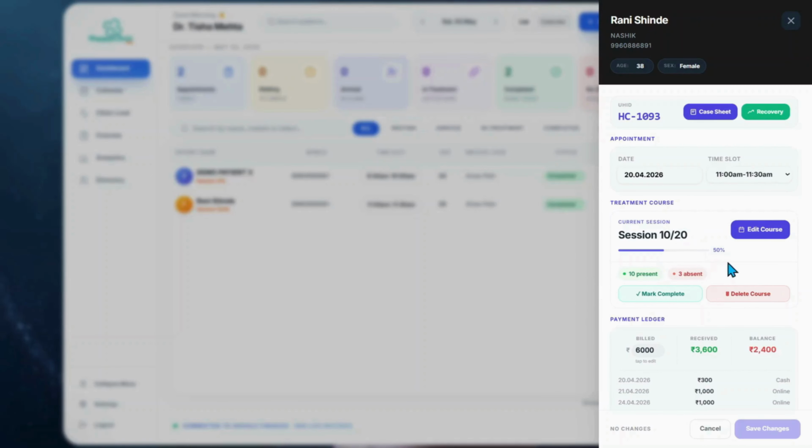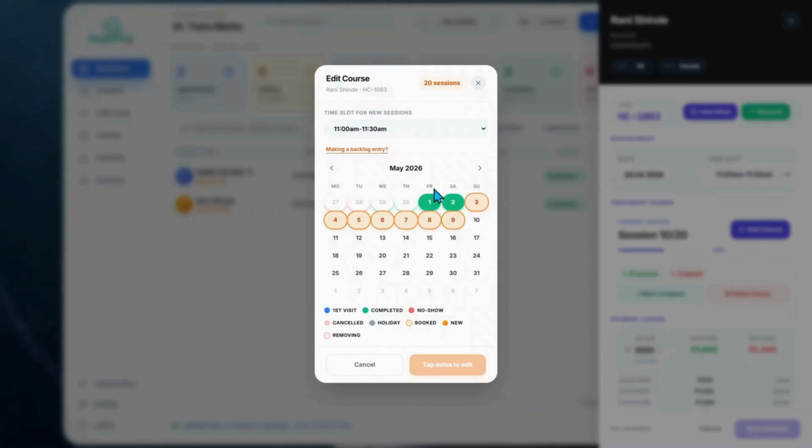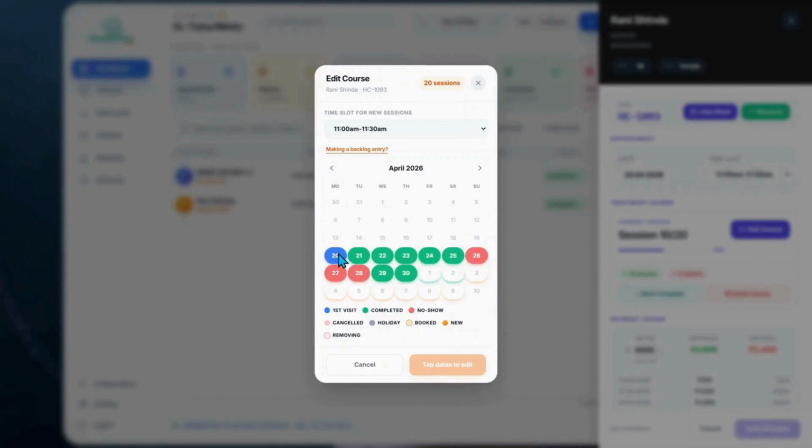If you open Edit Course, you will see all attended and missed dates clearly color-coded. The first day is always blue. Completed sessions are green. No-shows, cancellations, and holidays each have their own distinct color. The system automatically logs all missed days as absentee, whether it is an unplanned no-show, a planned cancellation, or a holiday. In this patient's case, we can see 3 no-show dates highlighted right here in red.